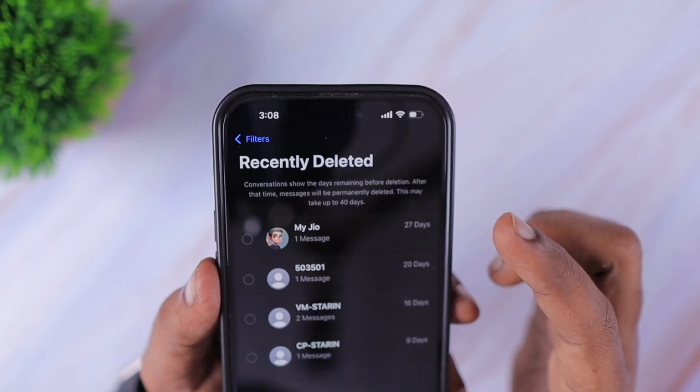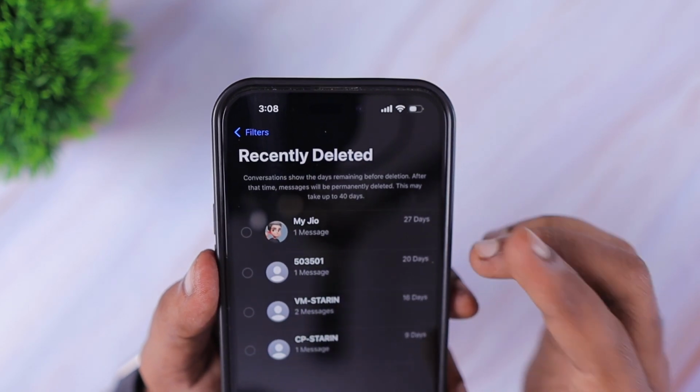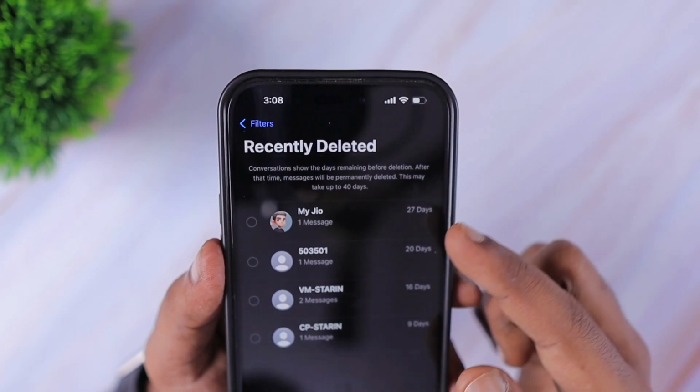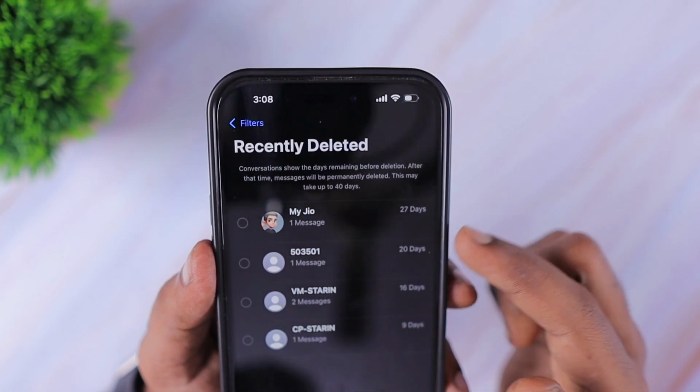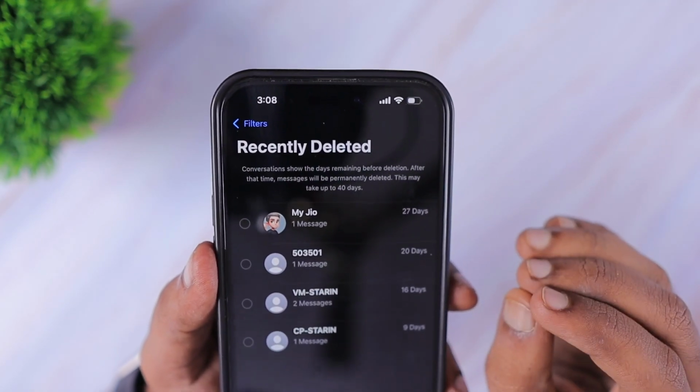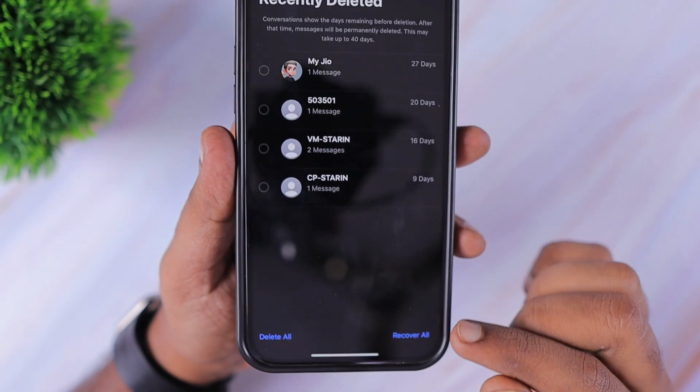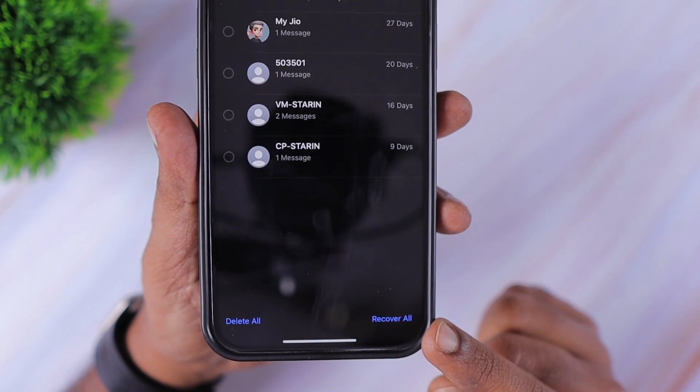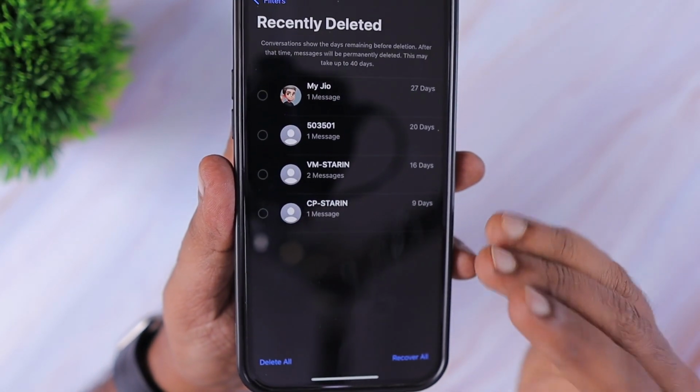The important thing that you should know about the deleted messages is that after deleting a message, once the message moves to the recently deleted folder, it will be available for 40 days for you to access. After that, that message won't be recoverable. It will be permanently deleted automatically.